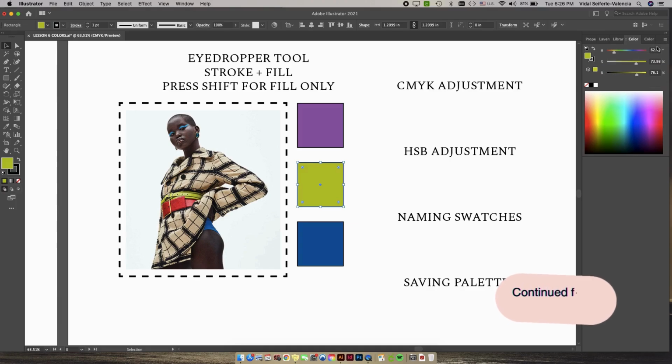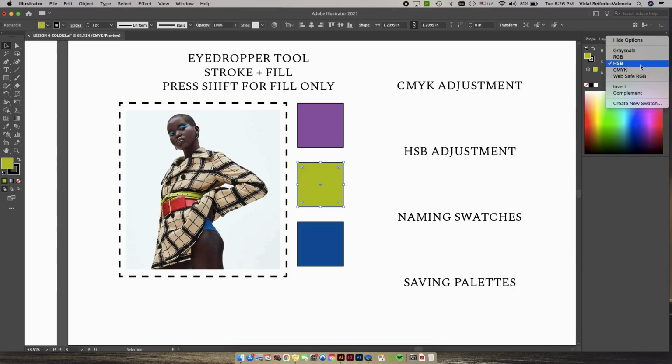Now, HSB, if I click HSB here, it's going to change this menu a little bit. The color picker looks pretty much the same for the most part. As you can see, it's a little bit different. There's a little bit more saturation to it. But HSB stands for hue, saturation, and brightness.